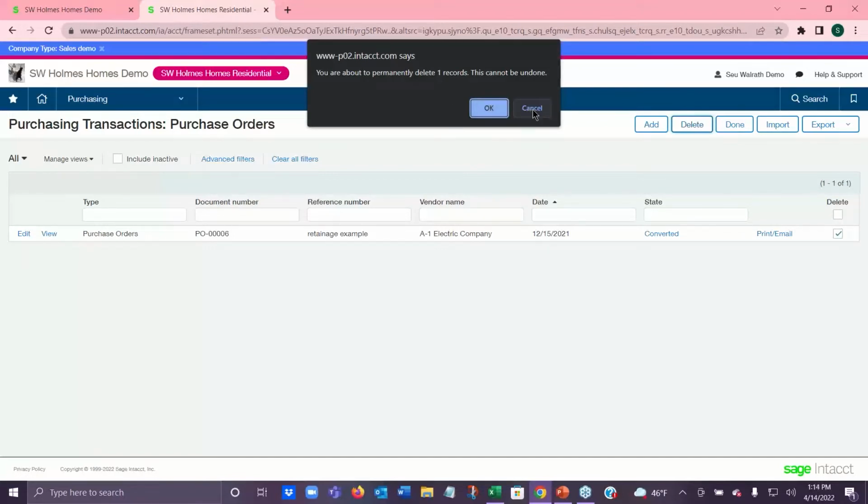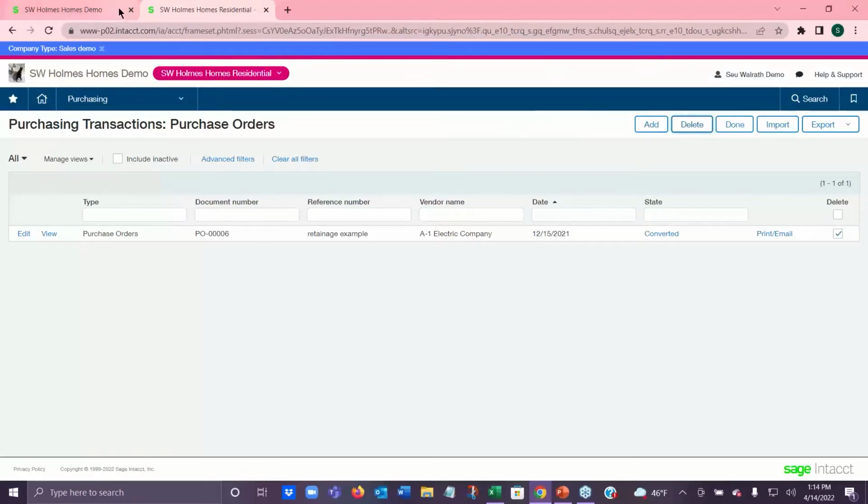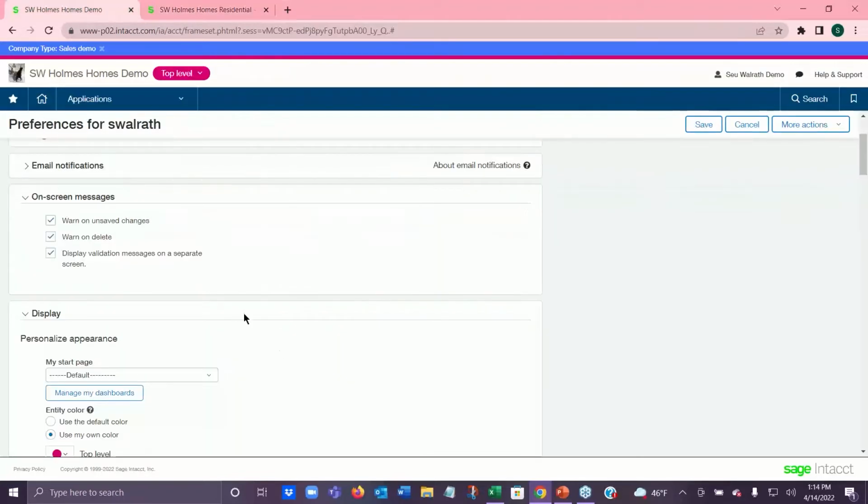Again, just another visual reminder that you can turn on or off, but I find it helpful to be able to confirm, especially with the delete functionality. The display validation message on a separate screen is more of a personal preference. I really don't use that much, but you can play with that and see if you prefer that setting.